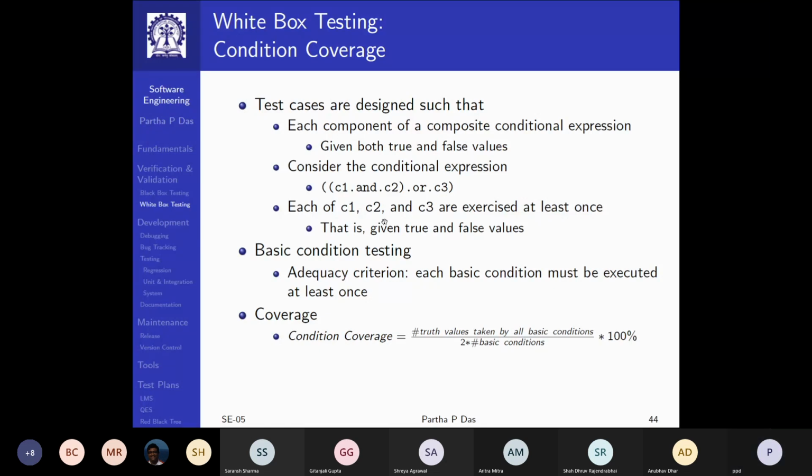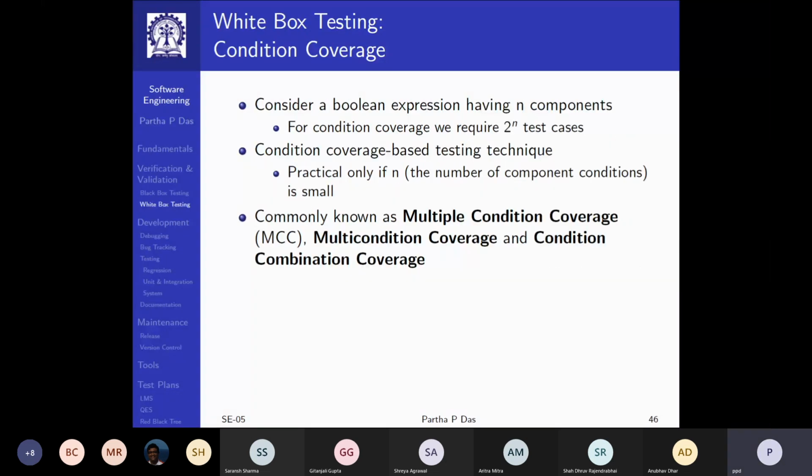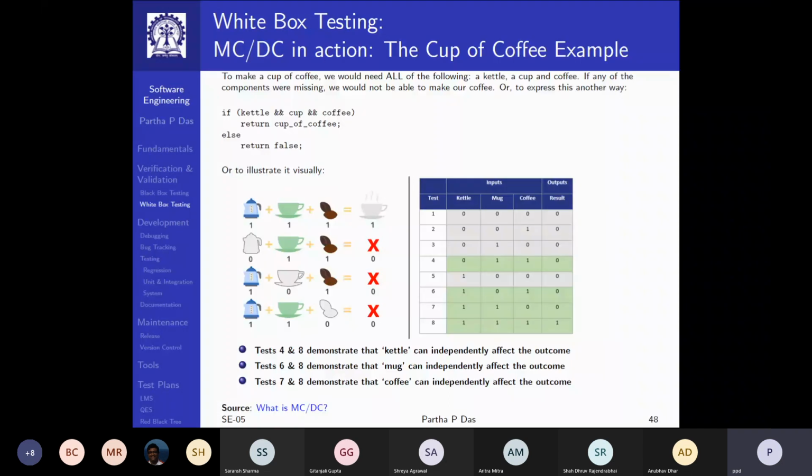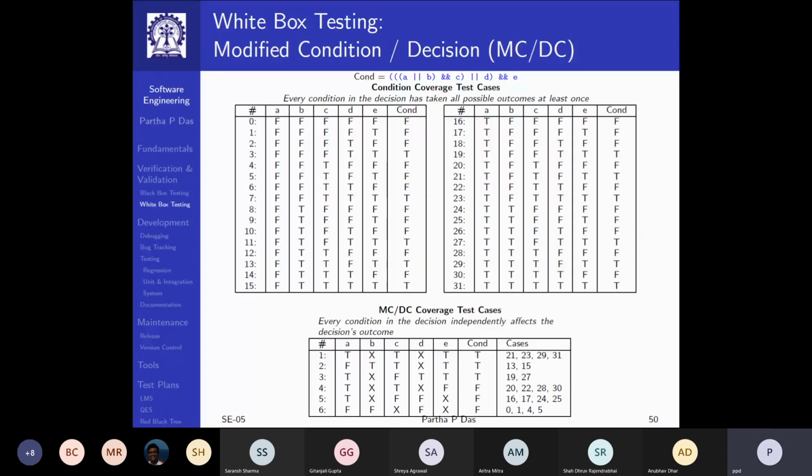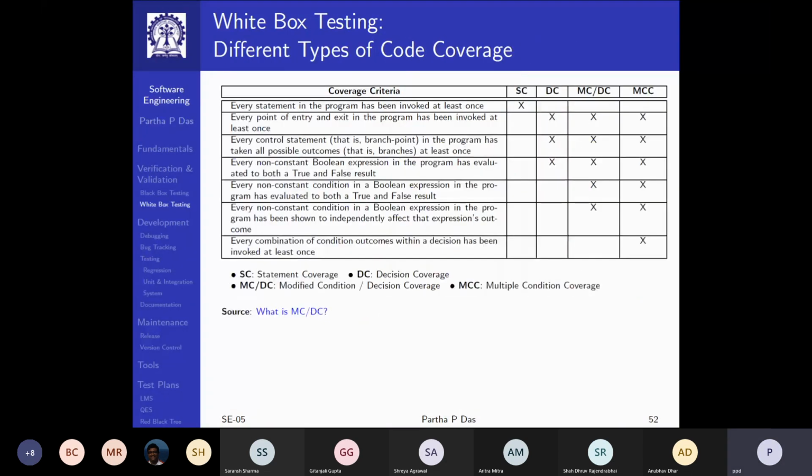Now, each of these has to be exercised at least once. They have to be given true and false values, and thereby you can have good condition coverage. Let us skip some of the following and let me move to path coverage.